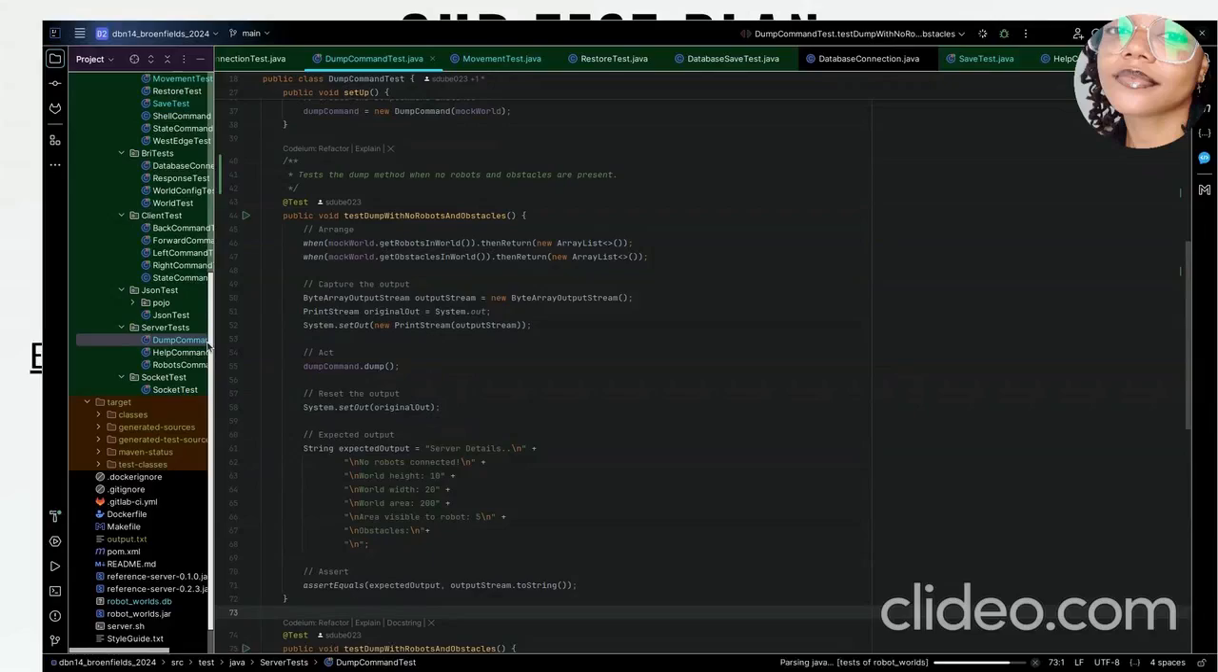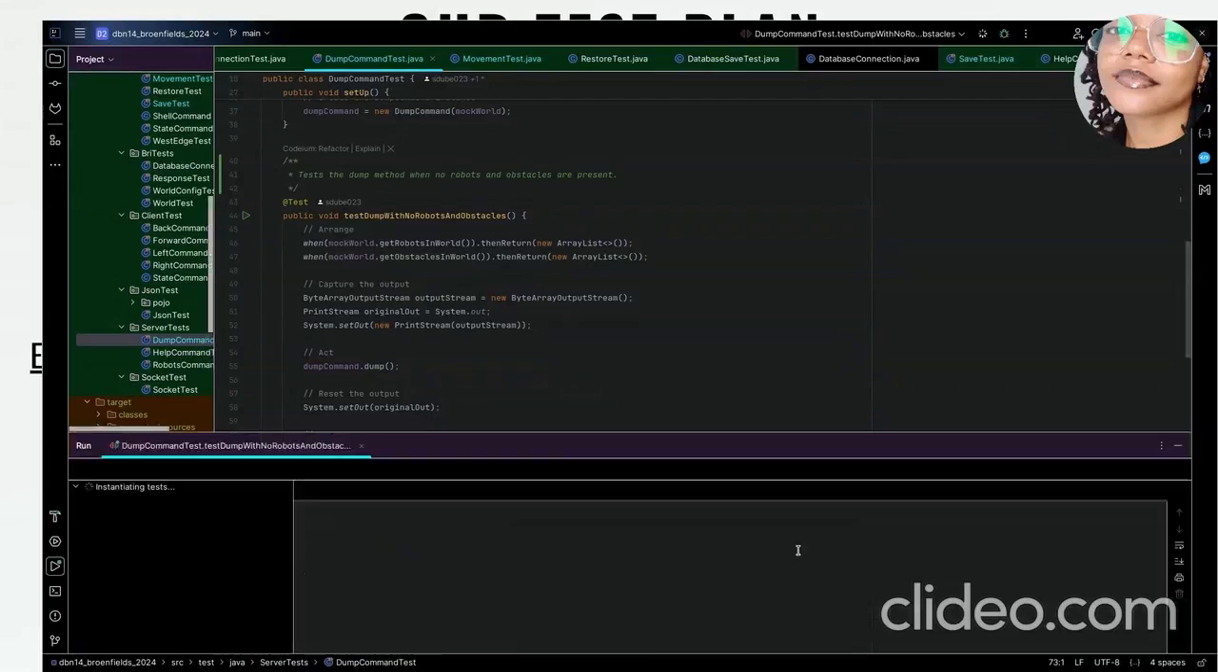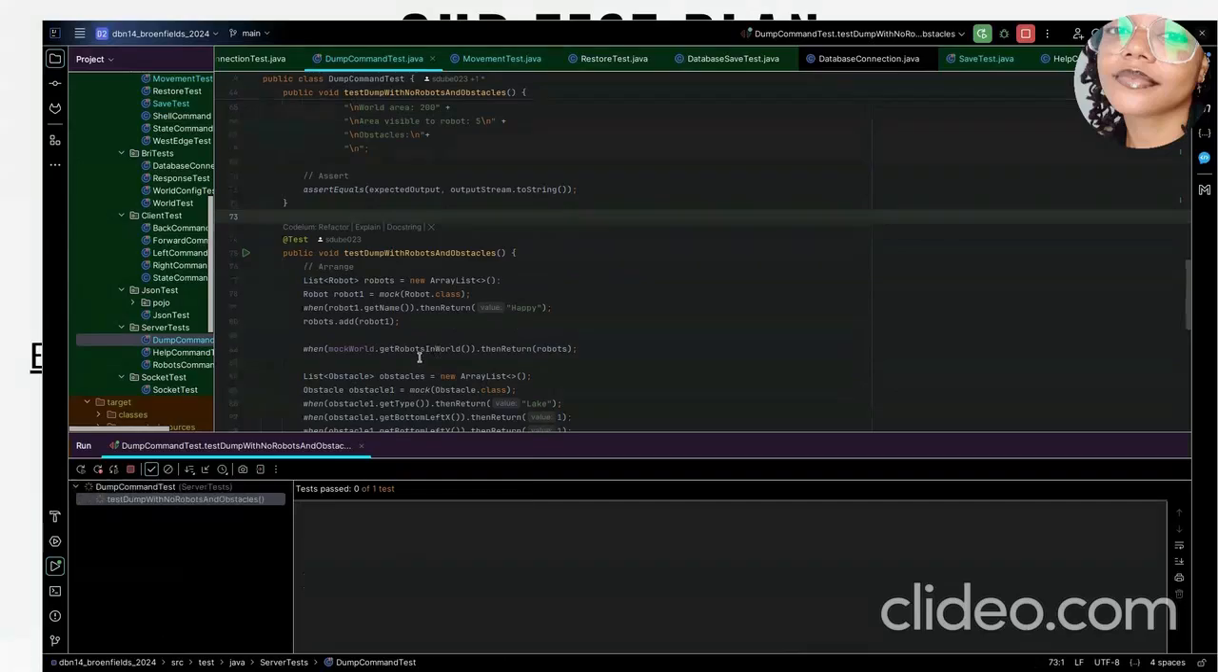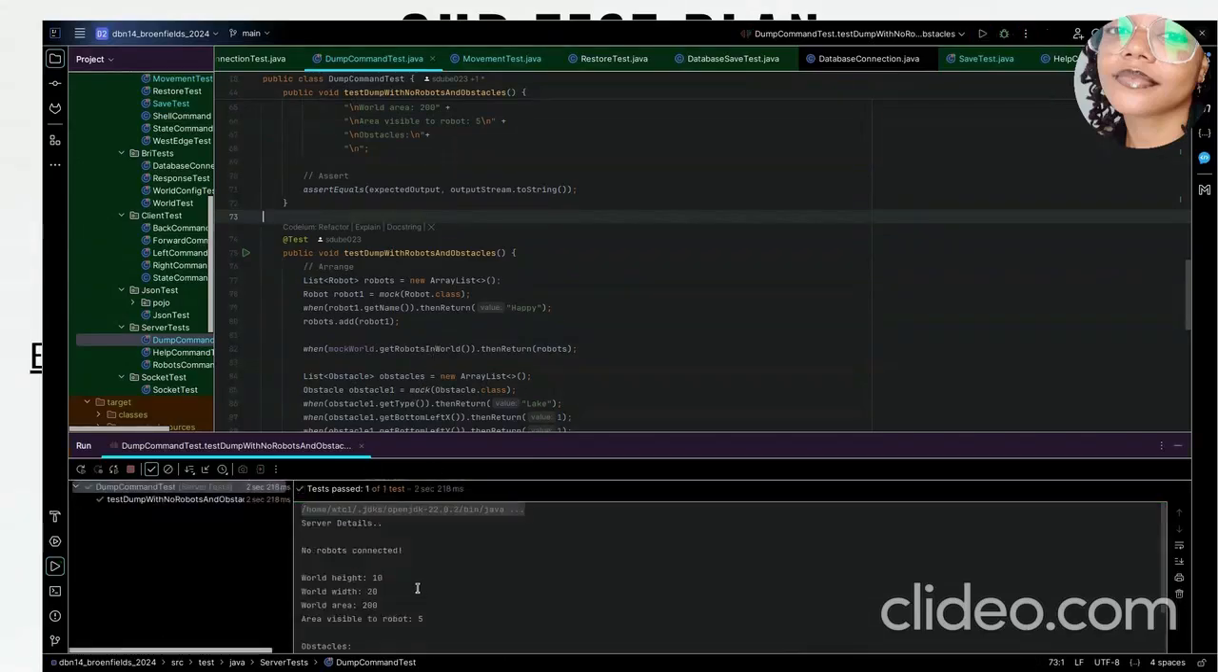During the running of the test, you can see what happened. It's still building and loading our Maven dependencies. And as you can see, the test has passed, bringing back no robots connected and bringing back all the information that you can expect when you are running the dump command.